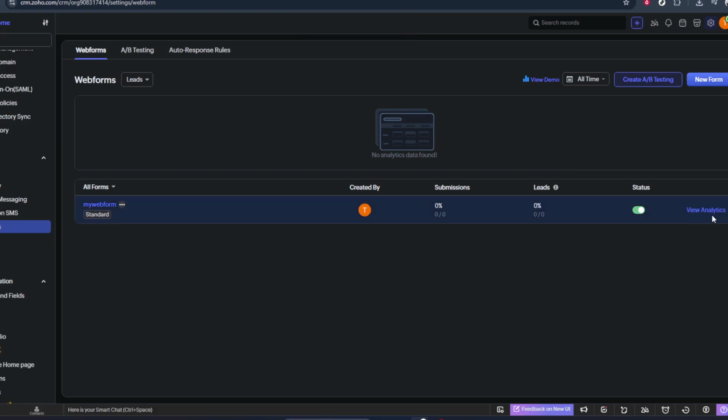On this WebForms page, locate the specific form you want to enable or disable. Next to each form, you'll see a toggle switch or a similar control that lets you turn the form on or off. When you toggle it on, the form becomes active and will start accepting submissions from wherever it's embedded. When you toggle it off, the form is deactivated and new submissions will no longer be captured in Zoho CRM.